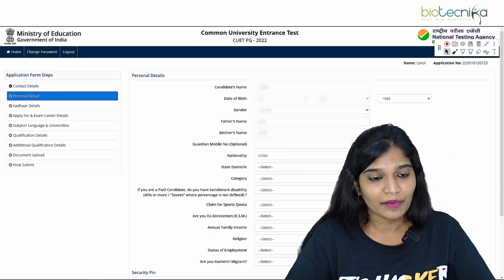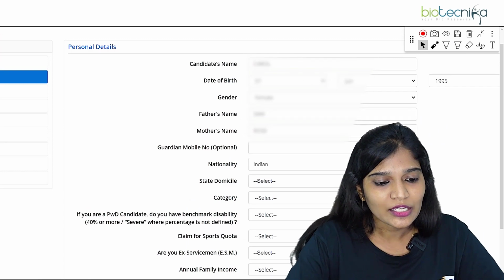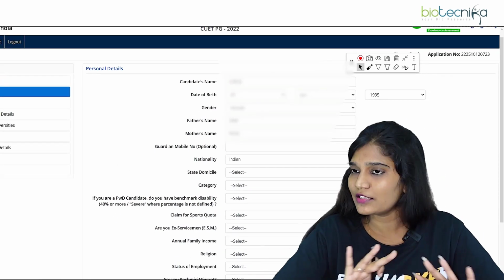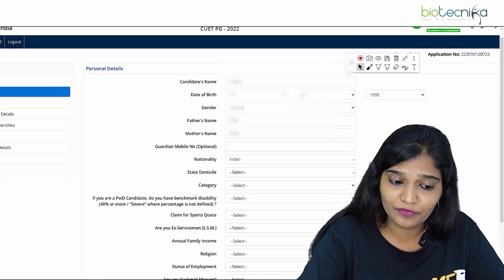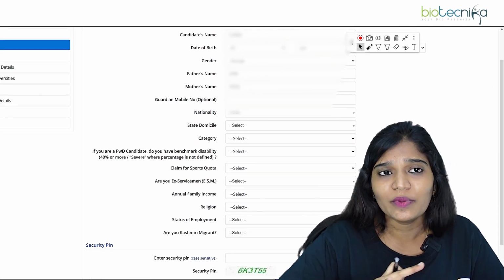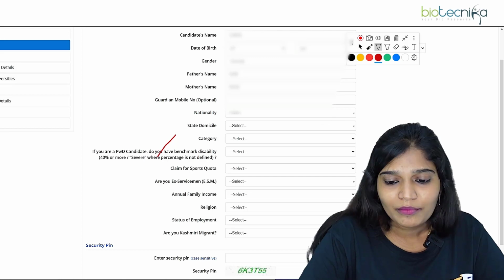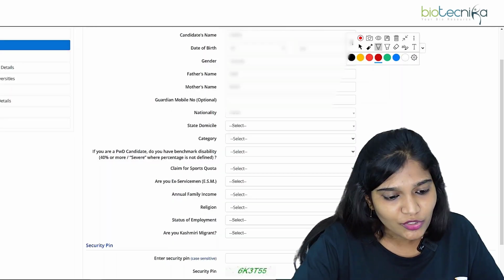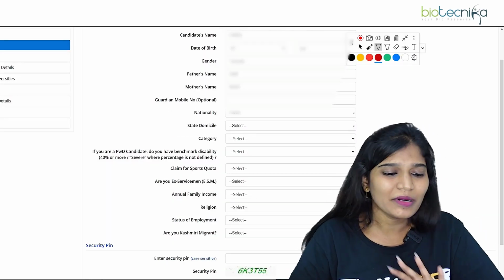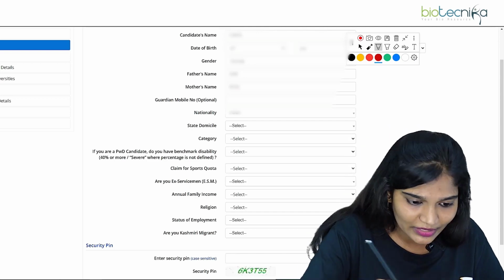Yes, this is very important. I'm going to show you everything. You have to enter your personal details, which were already done during the registration form, your date of birth, everything. So we are going to make certain changes only. Previously we have not talked about the guardian's mobile number, but it's optional. You don't have to give that.